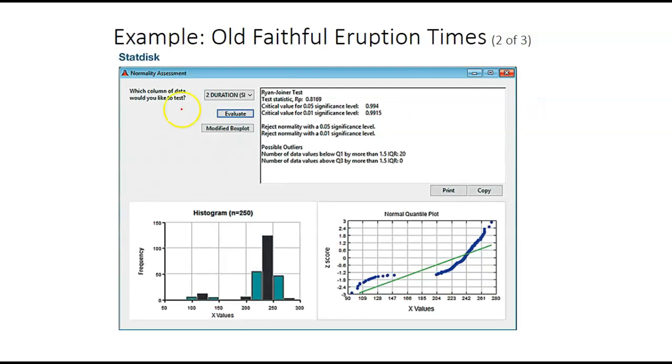And when I put that in, this is actually a screenshot from StatDisk. It's not one that we've worked with, but it is another statistical software that's available to you. If we look at this one, the histogram you can see is left-tailed. You can also see that we get some curvature way off that straight line. So based on all of that, we would say that it is not normally distributed.